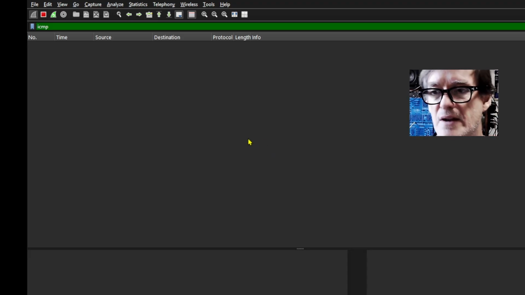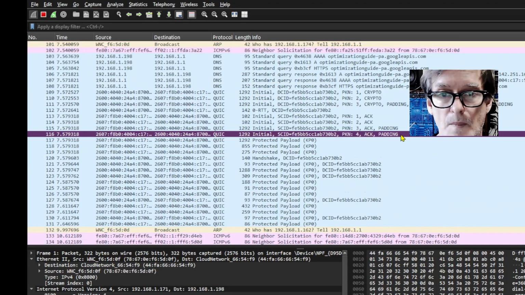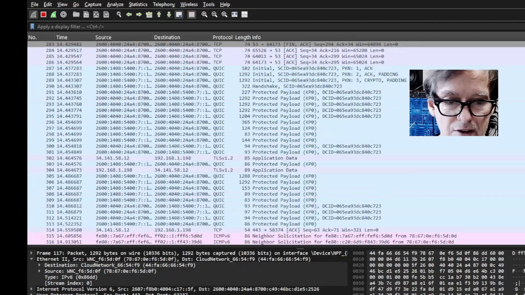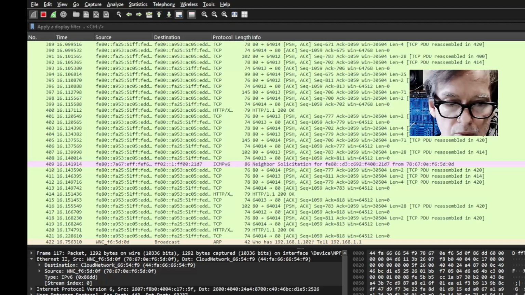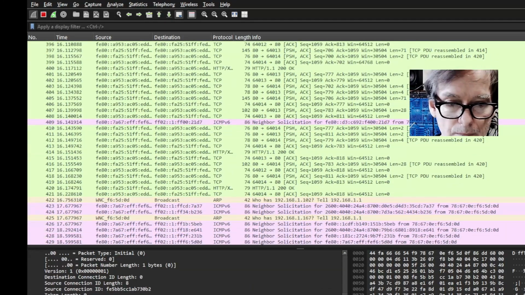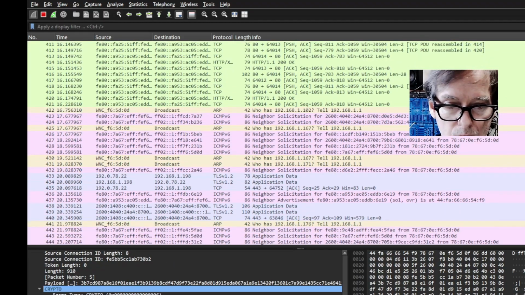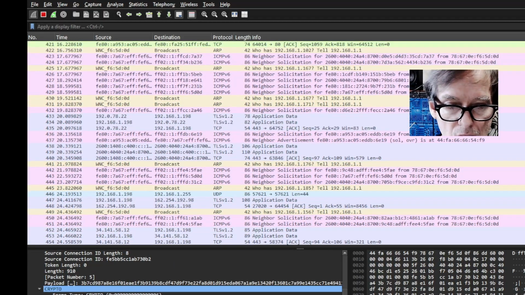So let's see if there's anything else interesting. So my ping is over, so my filter's not showing any traffic, so we'll clear the filter. And we see all this traffic coming through. What's this? I don't even know. The Quick Protocol, IETF. Payload, crypto, padding. Server hello, I picked up a handshake.